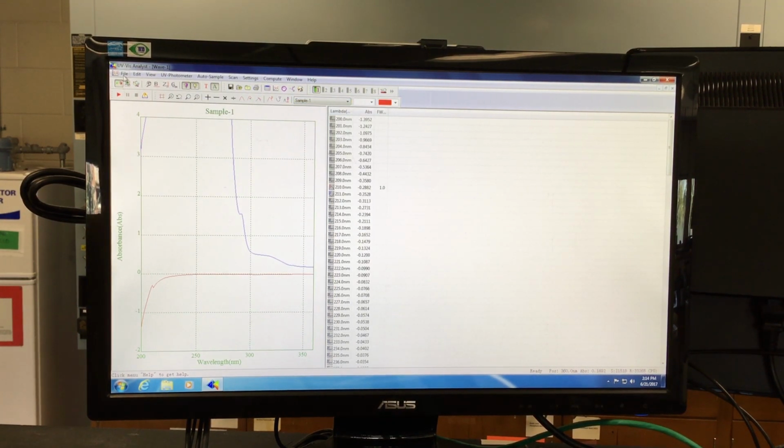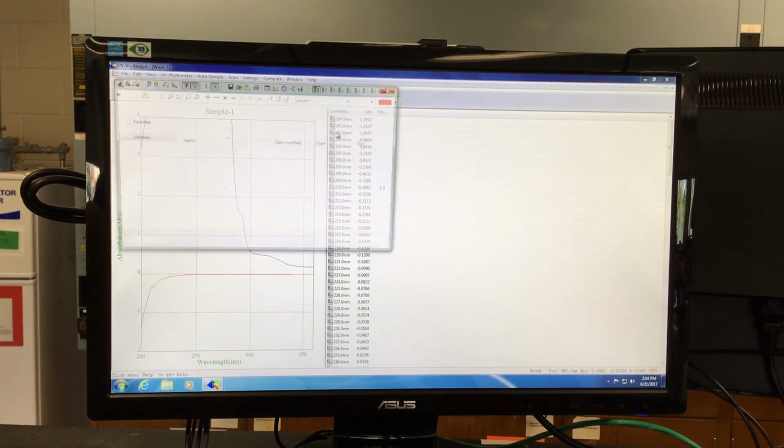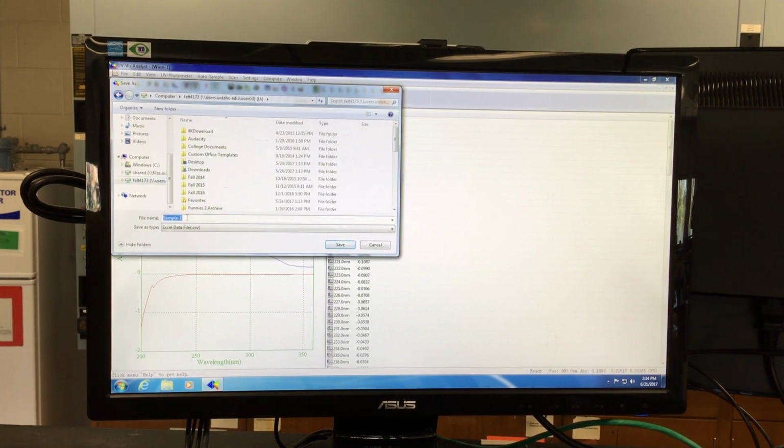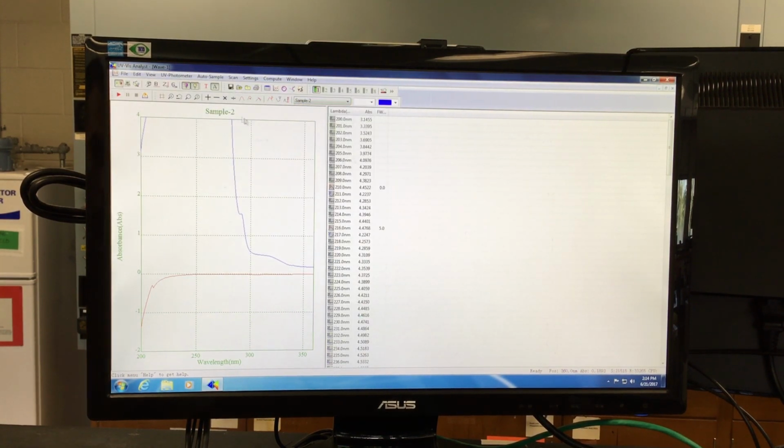You can print it, or if you need to, export the file. Go to File, Export, choose where you want to export it and name it. It will automatically save as an Excel file. You have to export each sample separately.